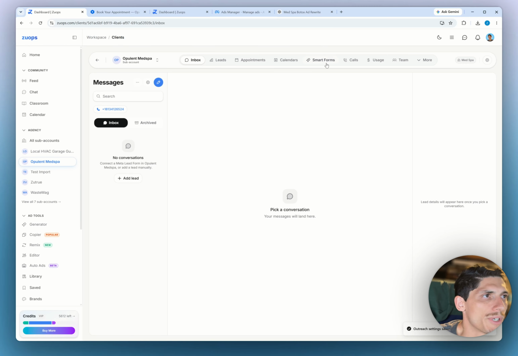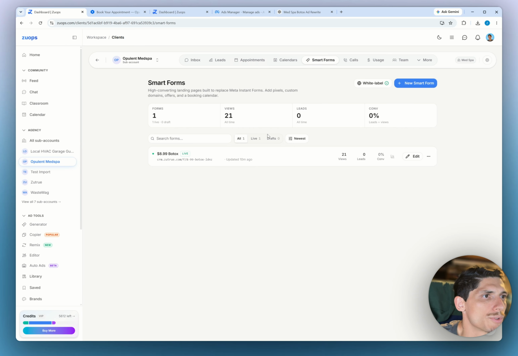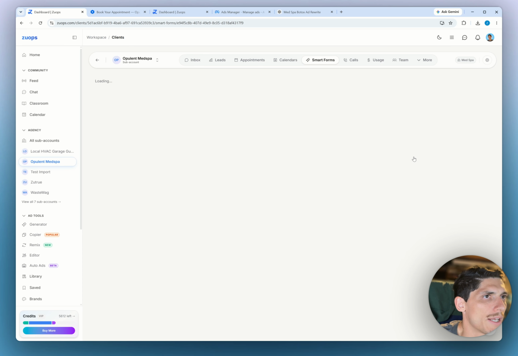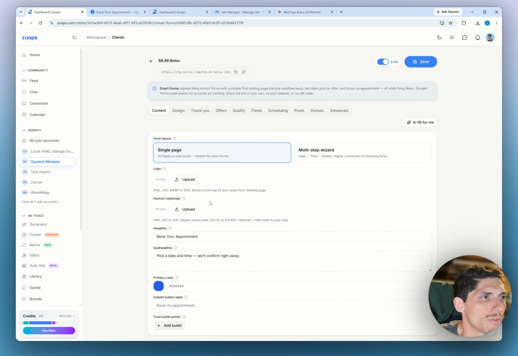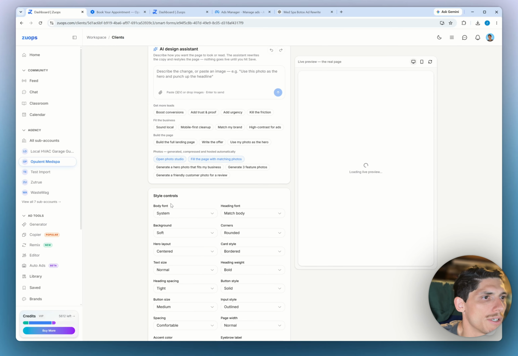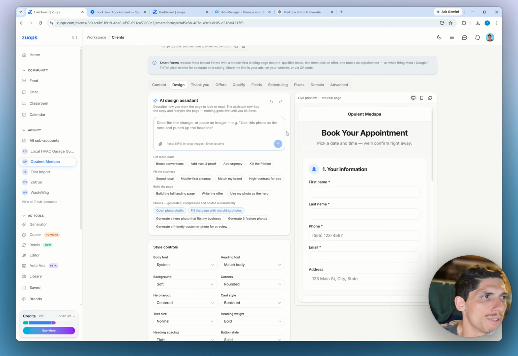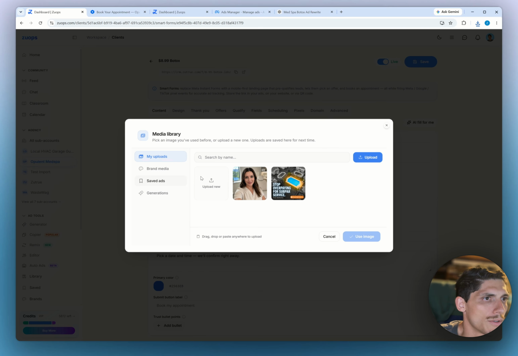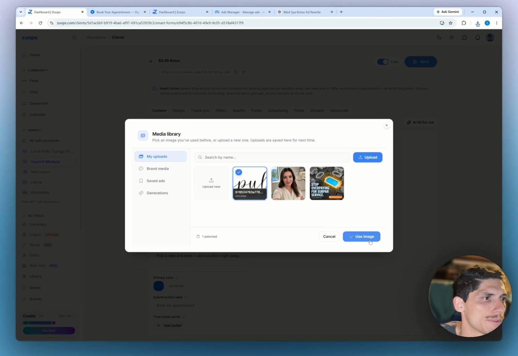Now, the last thing we have to do is go back to the smart forms and edit this and select so you can actually design it with AI. You can improve the design, but I need to grab their logo. So I'll upload their logo. Their logo is some weird format. That's crazy. I don't think it's going to upload. Oh, I think it did.